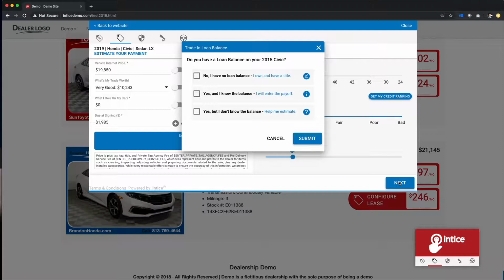Now here we're going to start the payment calculation for the customer. The first thing that we're going to do is we're going to find out if the customer has a loan balance on their vehicle. We're going to personalize the question based on the year and the model. So with this pop-up message, we have the question, do you have a loan balance on your 2015 Civic?